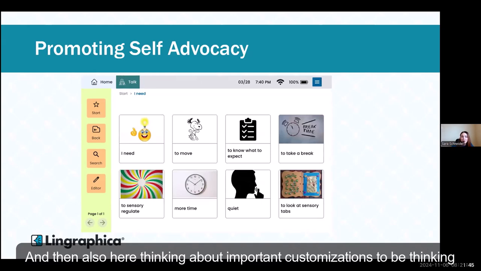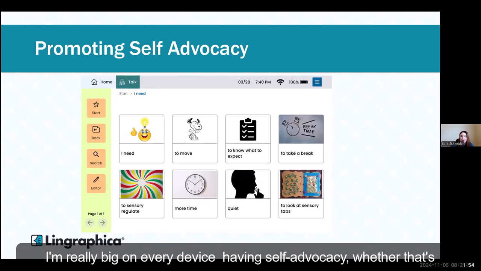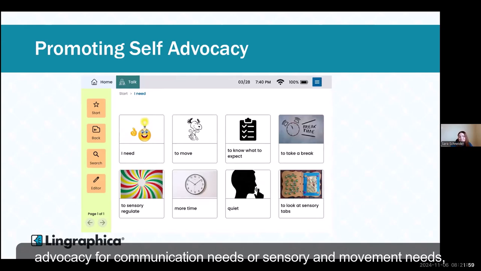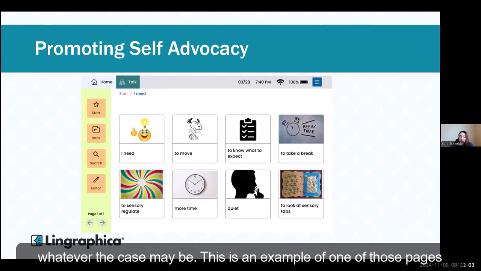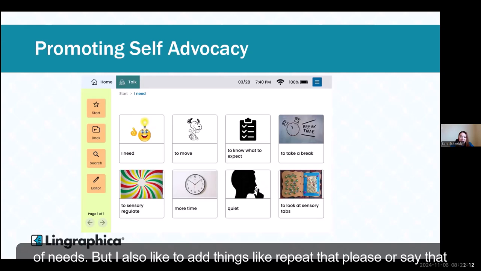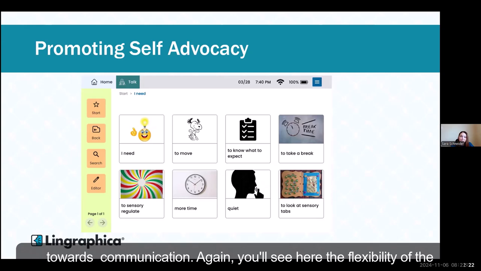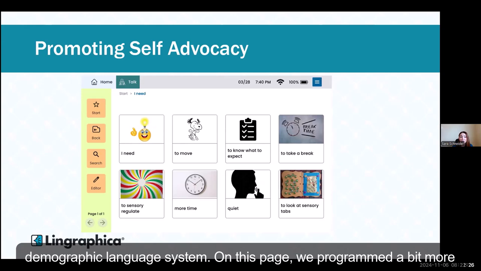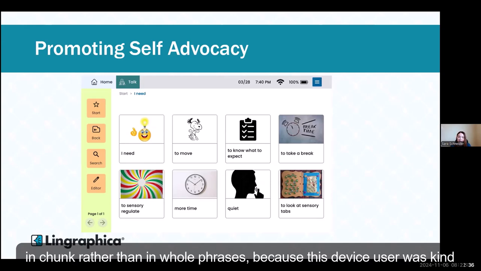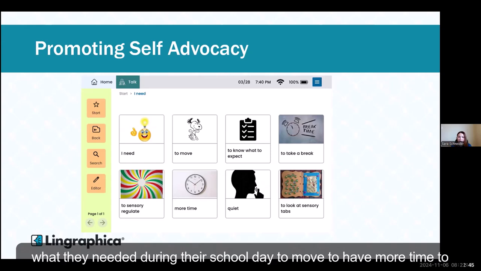And then also here, thinking about important customizations for a Lingraphica device, I'm really big on every device having self-advocacy, whether that's advocacy for communication needs, for sensory and movement needs, whatever the case may be. This is an example of one of those pages that's geared more towards sensory and auditory types of needs, but I also like to add things like repeat that please, say that more slowly, ask me yes/no questions, advocacy that might be geared towards communication. Again, you'll see here the flexibility of the Lingraphica language system. On this page, we programmed a bit more in chunks rather than whole phrases because this device user was mixing and matching, I need to, with different requests or comments about what they needed during their school day: to move, to have more time, to take a break.